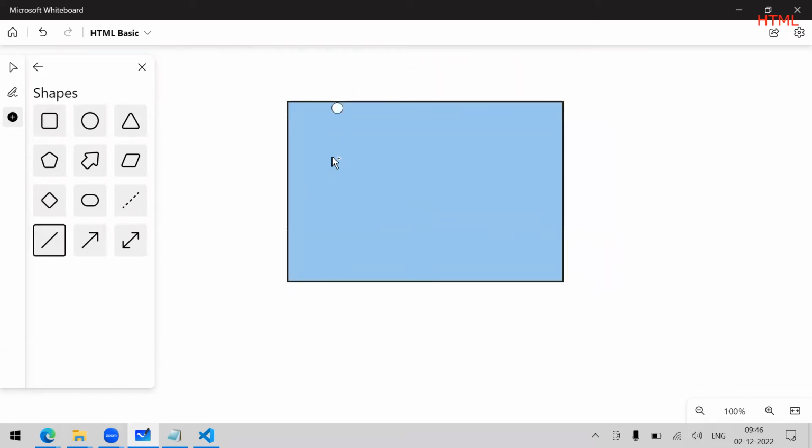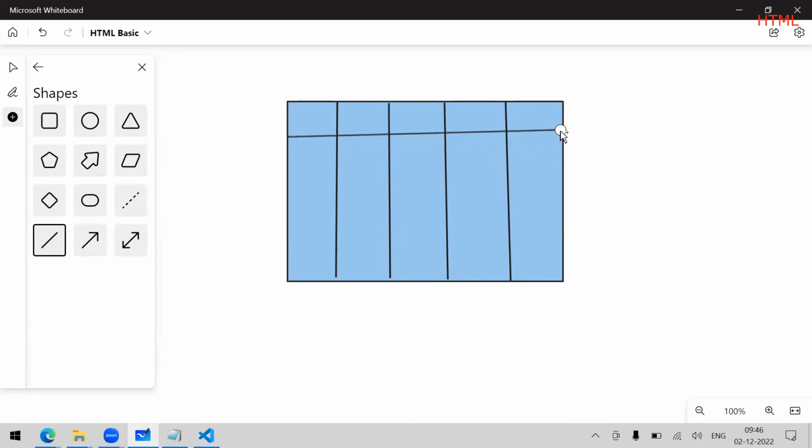Okay, and this is the part of our table. Just imagine this is the part of our table. Table should be like this, it should not be like this. Table should have rows and columns. So what I will do, I will add some rows here.